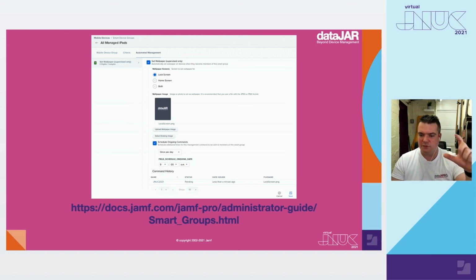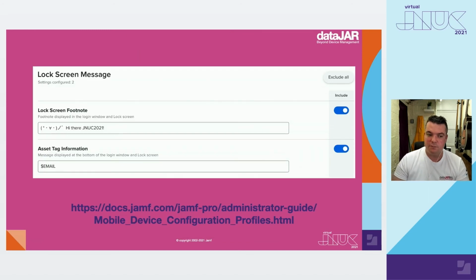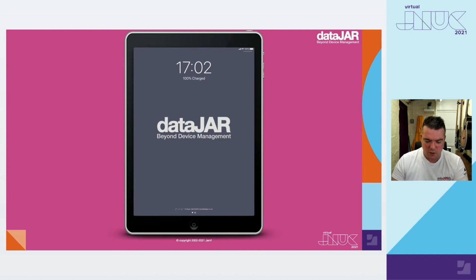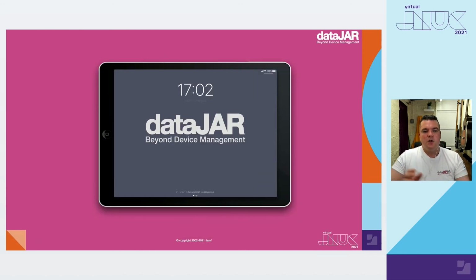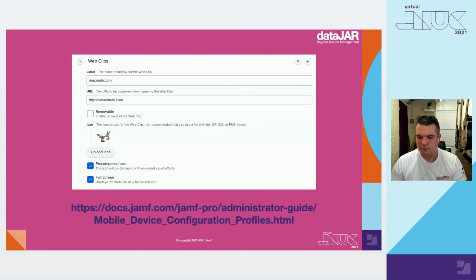And if you want to set the lock screen and home screen to different images, you need to duplicate this smart group. So it looks like this on the device. It's quite nice. You can do some further customization with the lock screen profile payload. Here I've got a little emoji doing a wave and 'hi there, JNUC21'. You can also use variables within this, so $email, etc. This will show at the bottom of the screen. It's quite small there, but it can be a nice way of doing some customization and making it easily visible as to what the device is or who the device is assigned to. You can't set the aspect on this, but essentially your image works if it's horizontal or landscape. And this still works if you're using shared iPad.